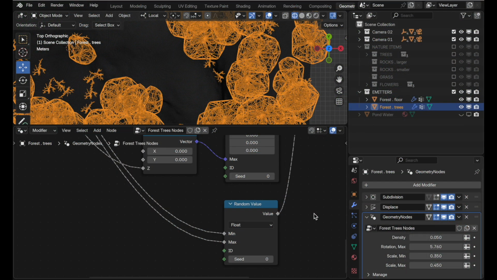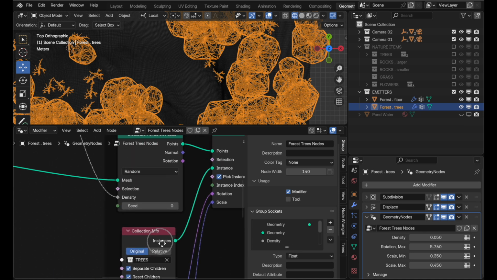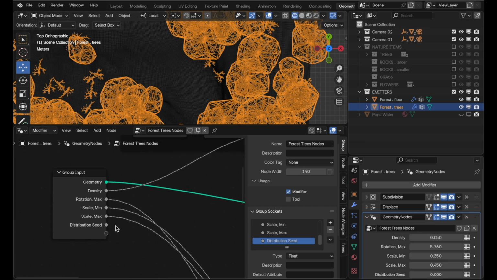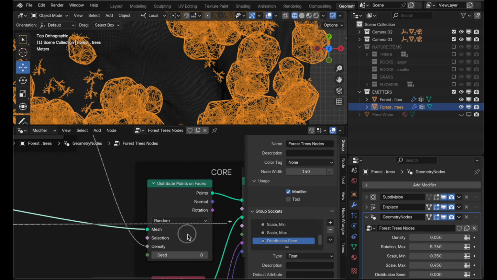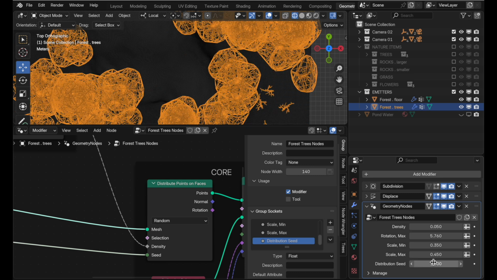Now there's another value that I'd like to put in. Let's press the N key again. When we come back up to the main distribute points on face, we have seed. Seed is cool. Let's come down here and add one more input, and we'll call this distribution seed, something like that. Then we come back over here to our group input distribution seed, and we drop it over here. Now we can change the distribution of everything by just putting in a new value. And you can see it does that.